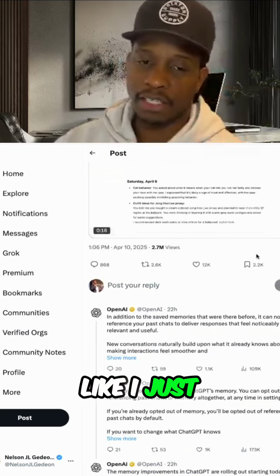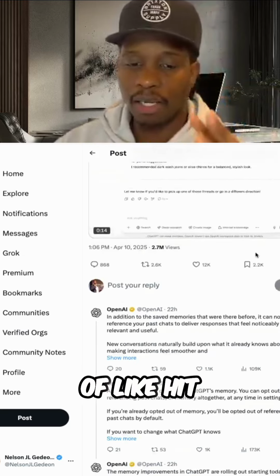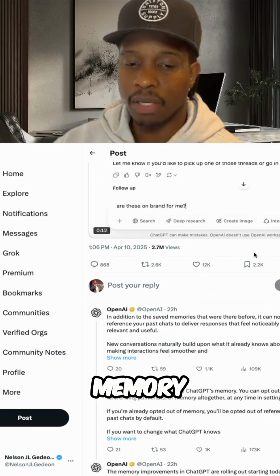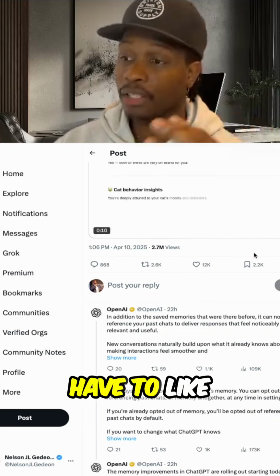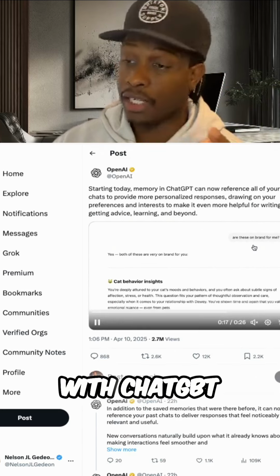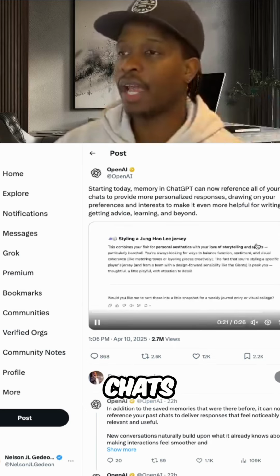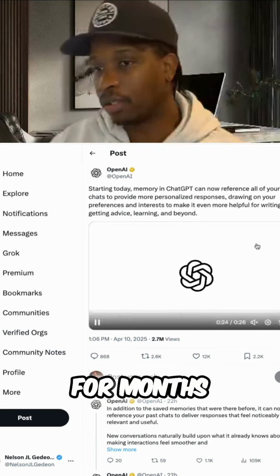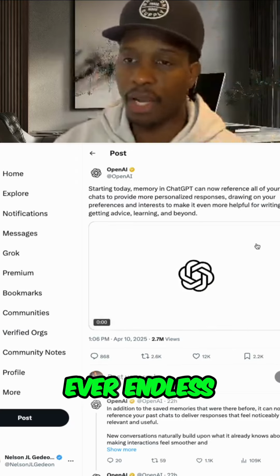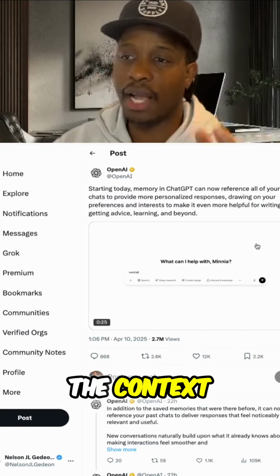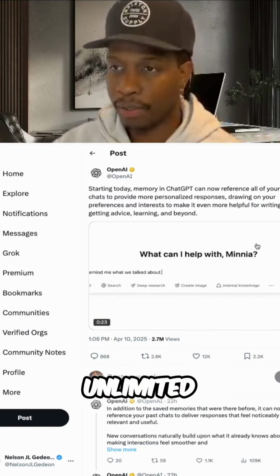Like I just said before with Anthropic, you hit these memory bottlenecks where you have to start a new chat. With ChatGPT, when I exclusively only used ChatGPT, I would have chats that lasted for months on end. It would just be an endless stream of constantly conversating. The context window was unlimited.